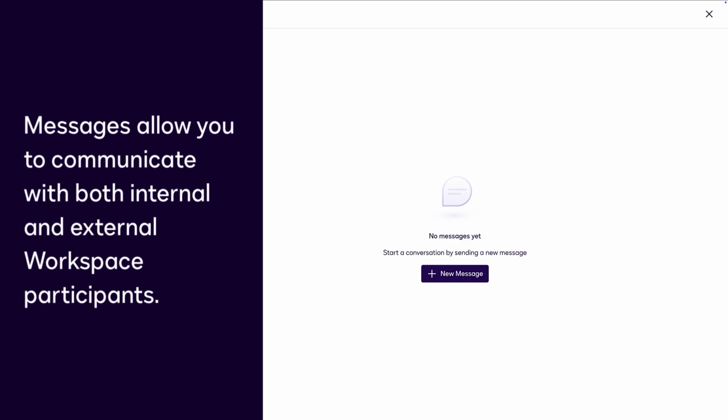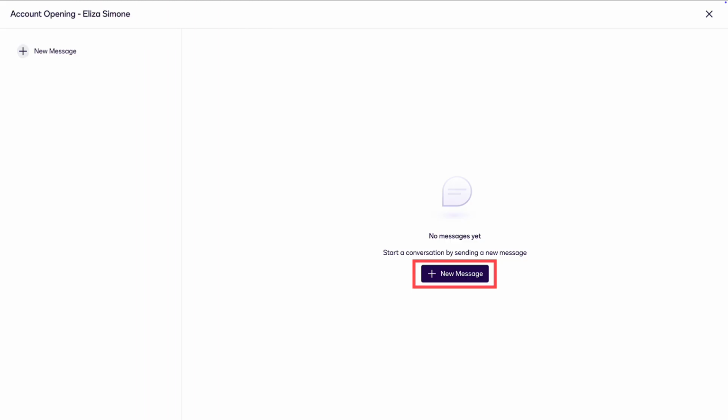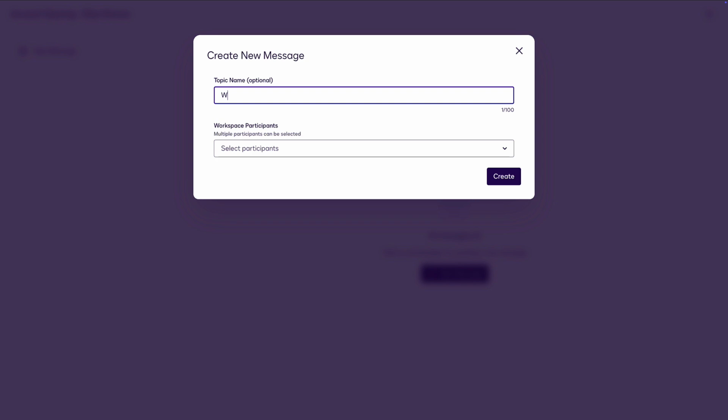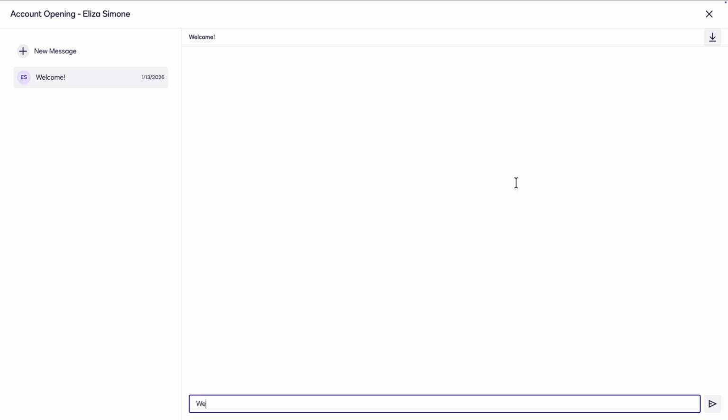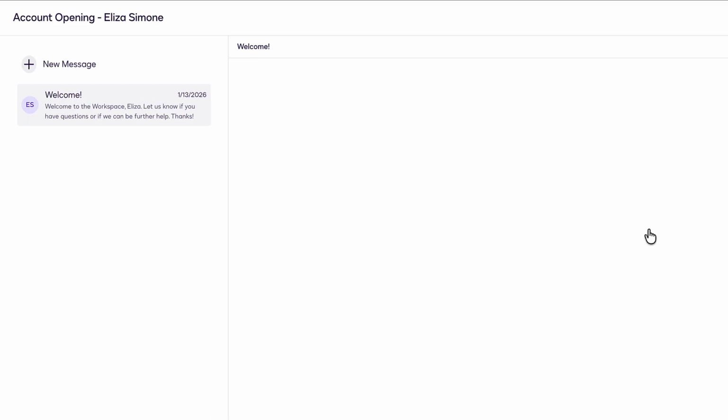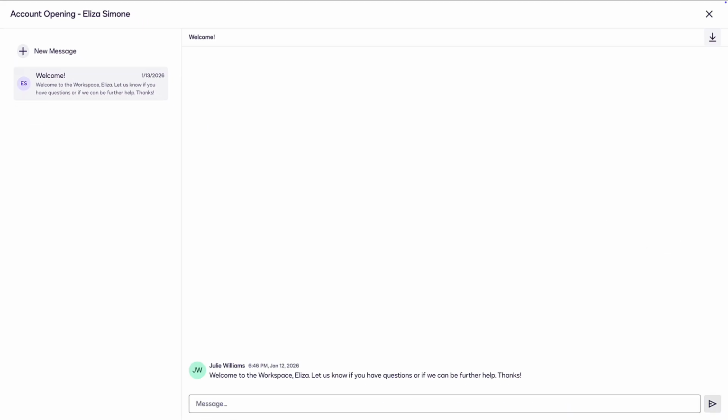Messages allow you to communicate with both internal and external workspace participants. Click New Message, add an optional topic name, select a recipient, and click Create. This feature keeps conversations organized within an individual workspace.